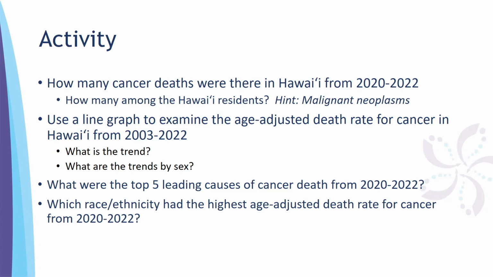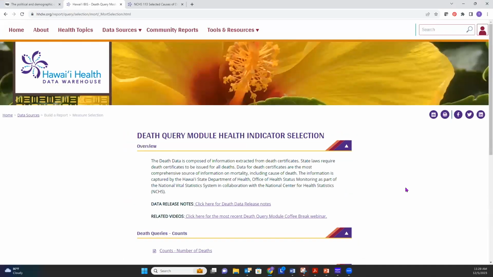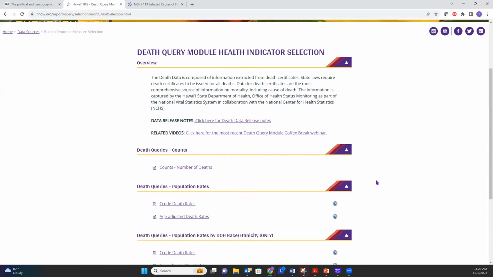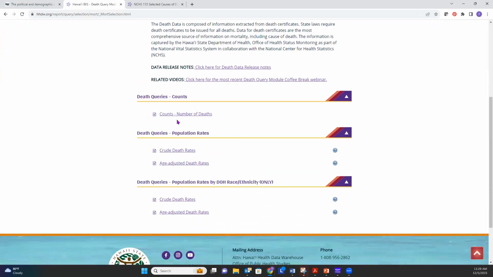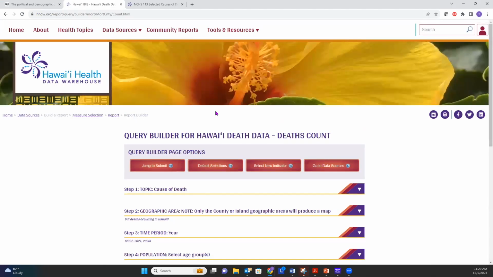Okay, we'll go ahead and start looking at the answers here. So I'll come back to the query page. And the first question was, how many cancer deaths were there in Hawaii from 2020 to 2022? So I come into counts, number of deaths. And the next question is going to be, how many of those were among Hawaii residents? So I'm going to sort of cheat and do these both together.